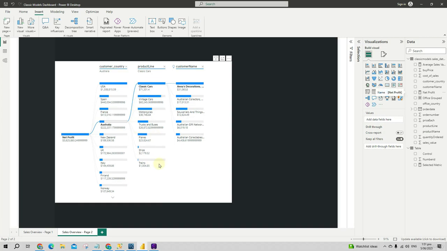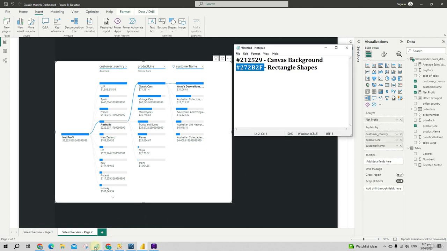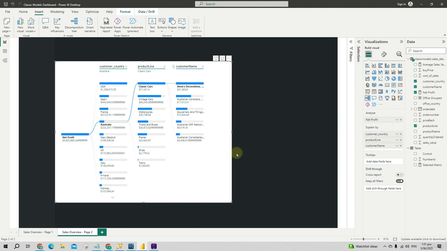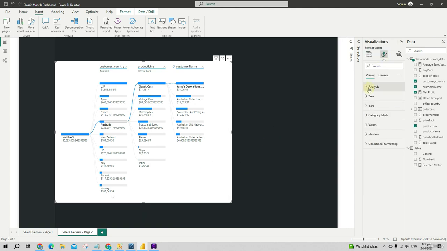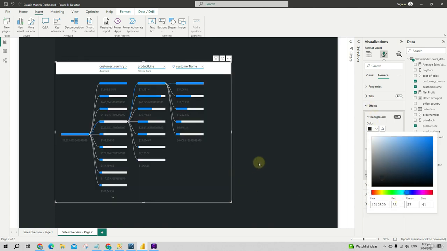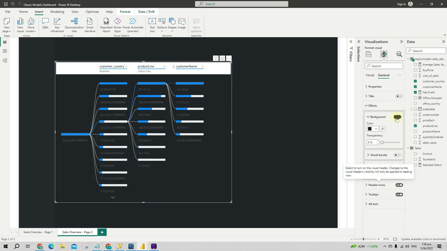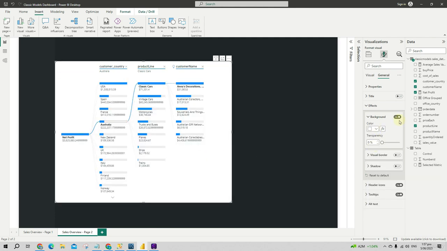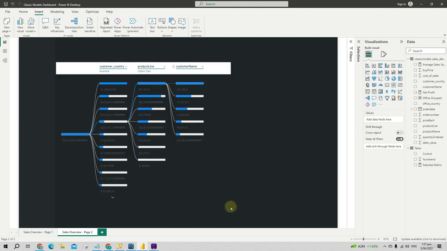Okay, so let's just format this a little. We want to change the background color. And I'm just going to have it match the canvas in the background of the dashboard. So that will be our first hash code. So let's just Control C this. And while clicking into the visual, we'll just format the, under effects, the background color. And then I'll just paste that in. Or what we could also do is just turn the background off and it will be the same. It's just going to remove any background. So like if we had this white background and turn it off, it's just going to match the canvas.